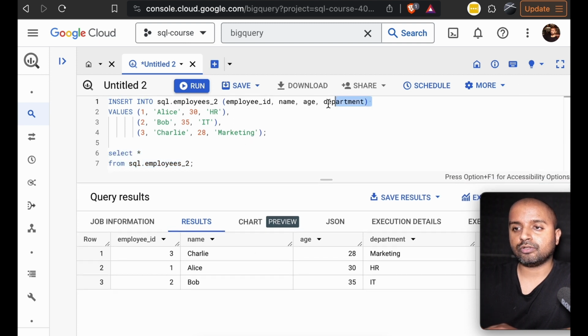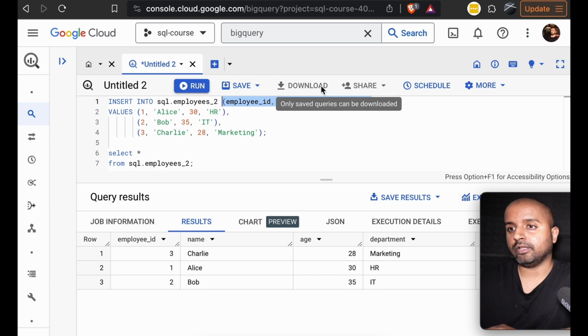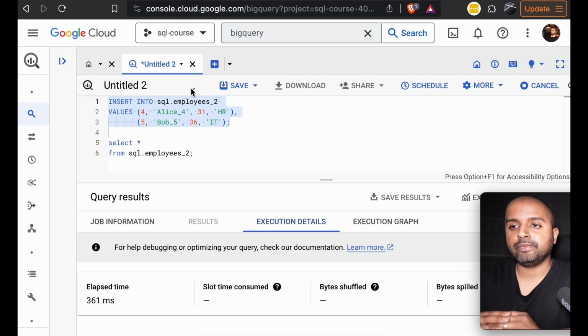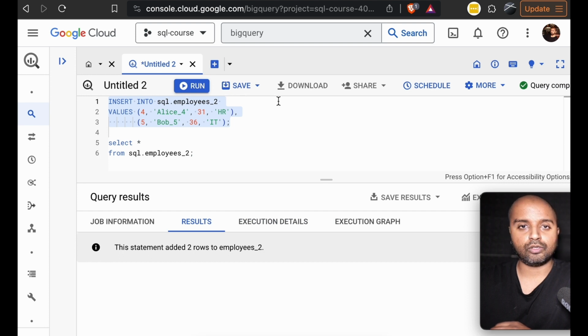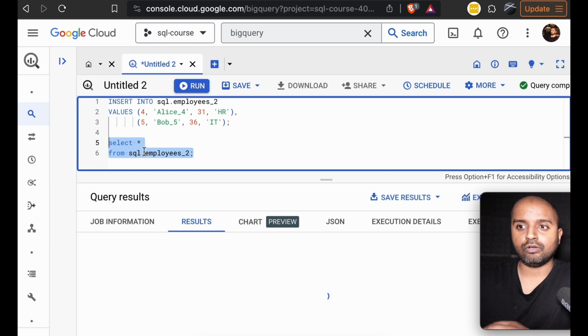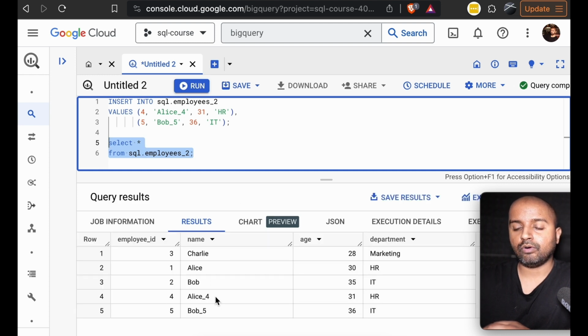Now let's also try running this without giving any of these column names. Select this block and then run. Right here, we're not giving all the column names, but we are still passing all the values that the schema of this table expects, so this is valid. Now, if we run this again, where we select all from the table, we now have all the values like Alice 4 and Alice 5 and so on.